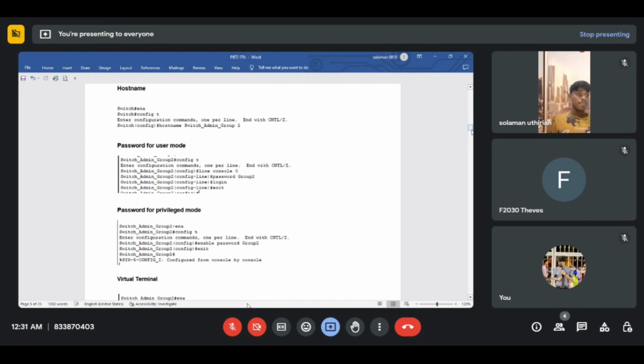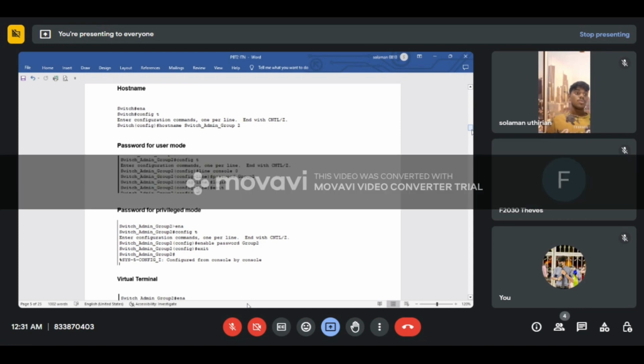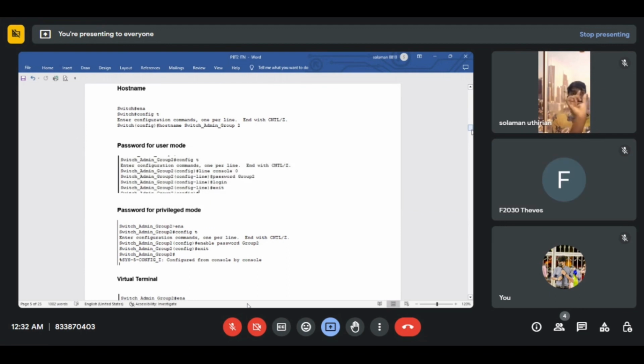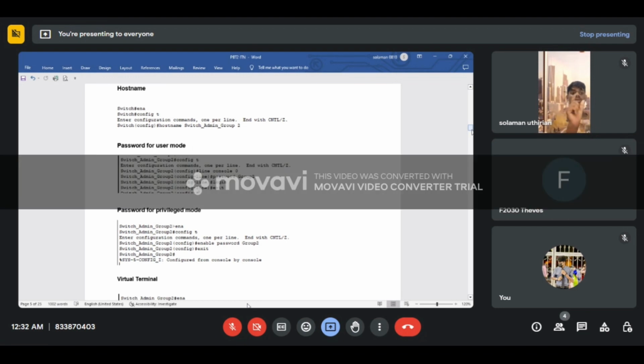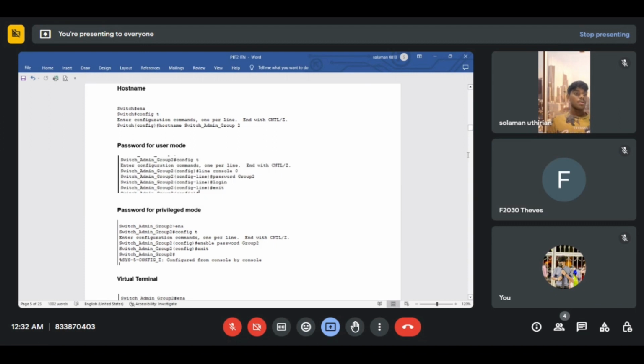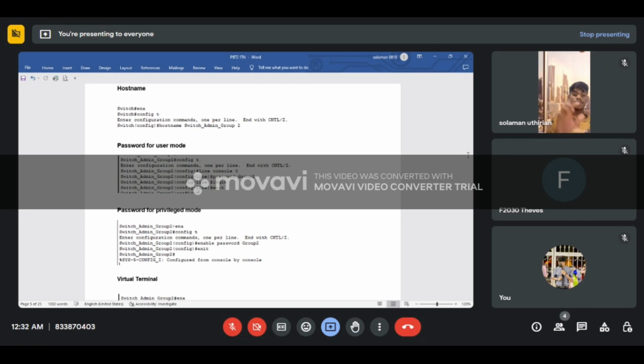Password for user mode: we need to enter config t, and then it shows switch admin group 2. Then line console 0, and the next prompt shows switch admin group 2 config line. Password: we put our password group 2, and then login and exit. Next is the password for privilege mode. We exit, do the same thing, and then enable password group 2, and then we exit.